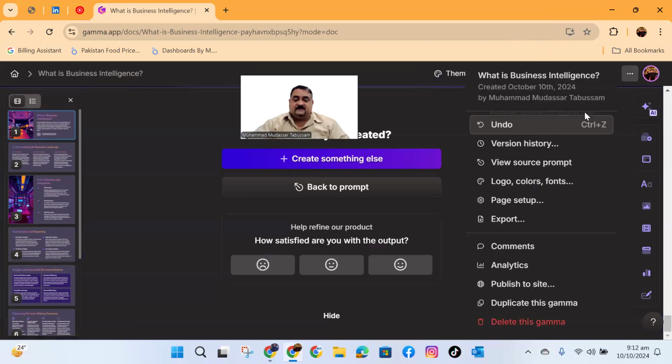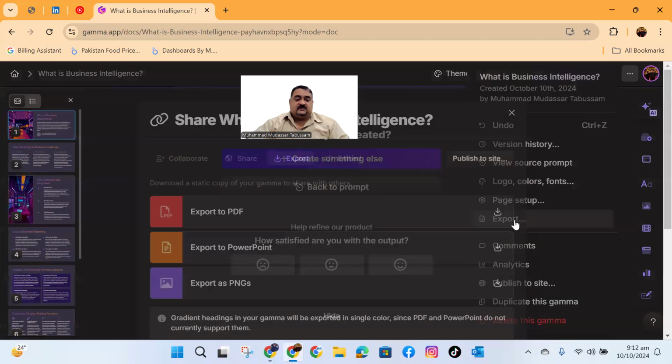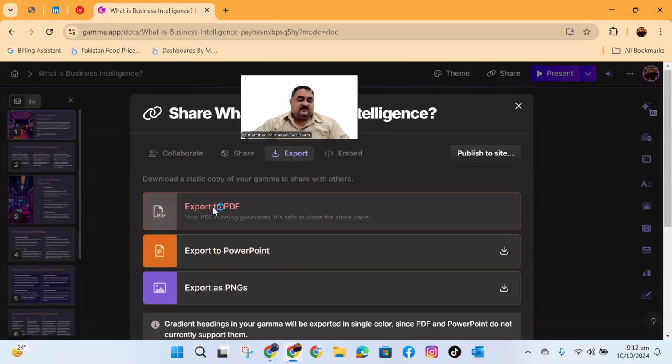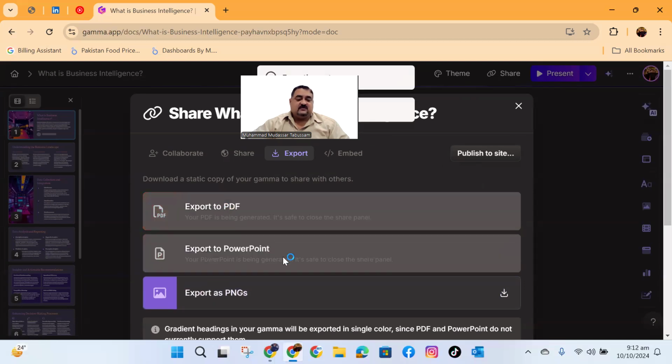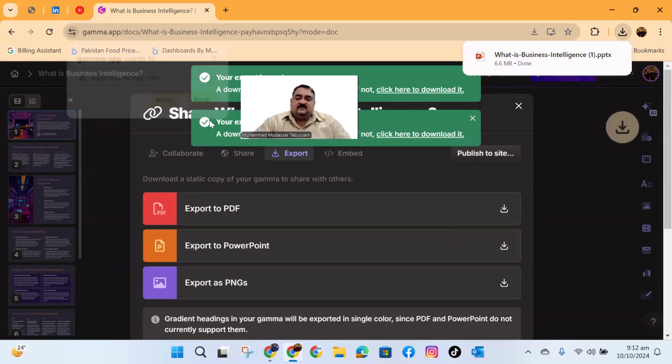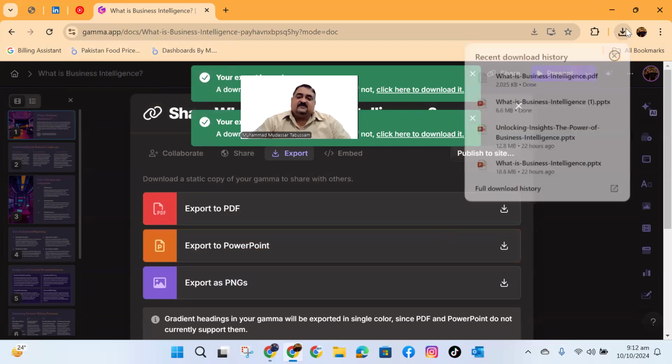I'll click here. I'll go to export. I'll export to PowerPoint. You can export to PDF, or PNG images only. Sorry, I wanted to export to PowerPoint. So let's see what happens now. I have clicked twice. So if it makes both, that's okay. If it makes one, you regenerate into PowerPoint. So it is exporting multiple files, download. Yes, it has made both.